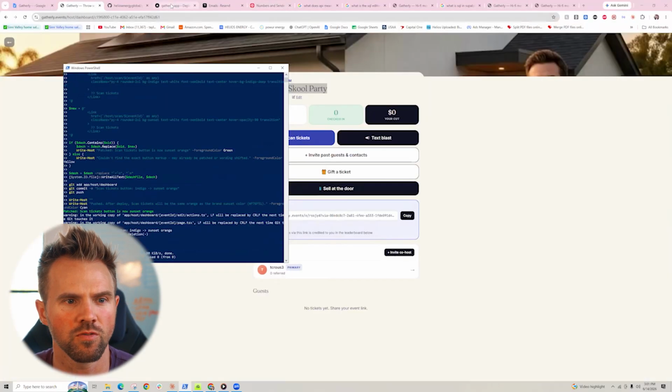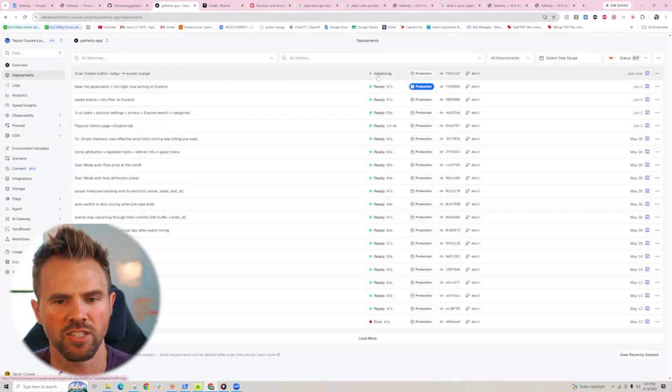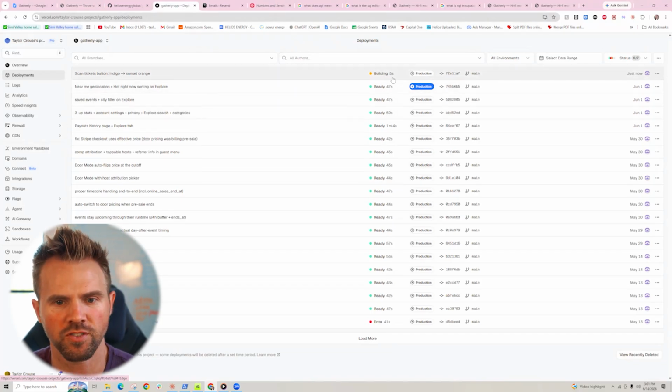Then it's gonna go to Vercel, and you'll see here in a moment, the code will change and boom, it literally initializes it and starts building the new version. You can see here typically it takes about 45 seconds to a minute to push a new version. Let's see this change happen in real time. Cool, now it's ready, boom.